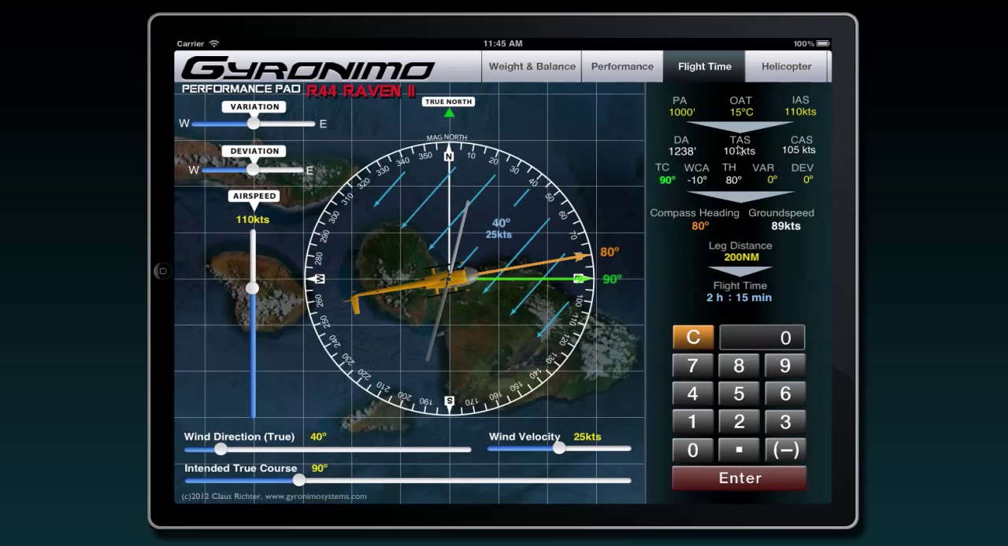First, the app calculates a wind correction angle, WCA, and then it calculates the compass heading. Also, based on your airspeed, the ground speed will be calculated. First, the program will calculate the true airspeed and the calibrated airspeed based on the actual R44 values.